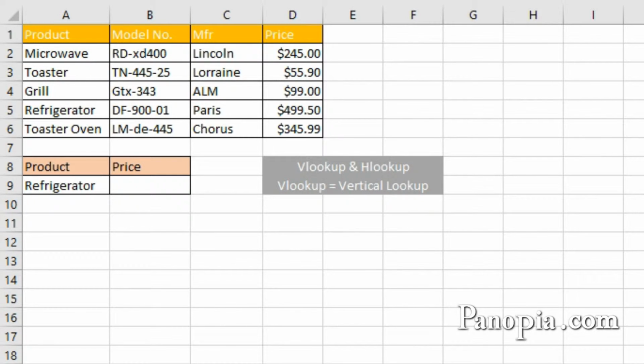Welcome to this lesson for Excel 2016 on Vlookup and Hlookup. Vlookup stands for vertical lookup. It searches vertically through the first column of an array and then returns a value in another column.